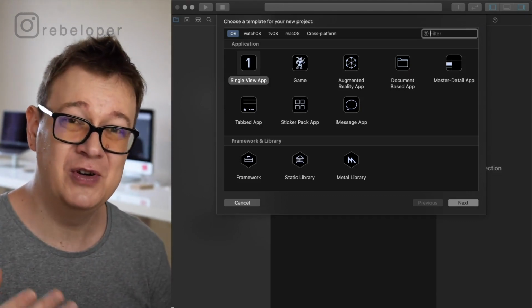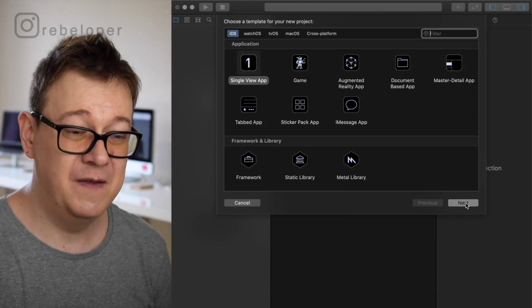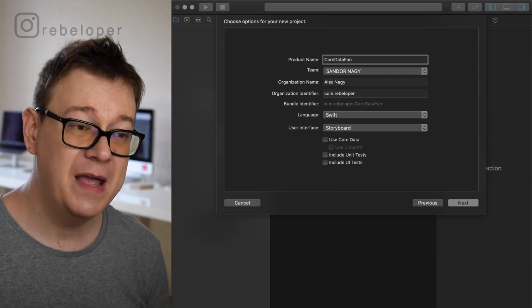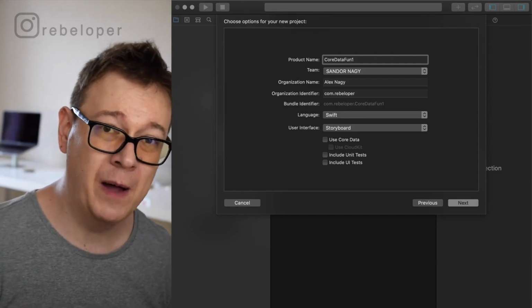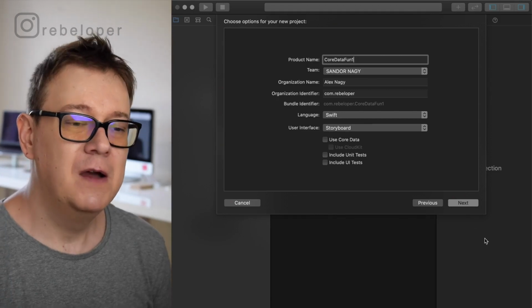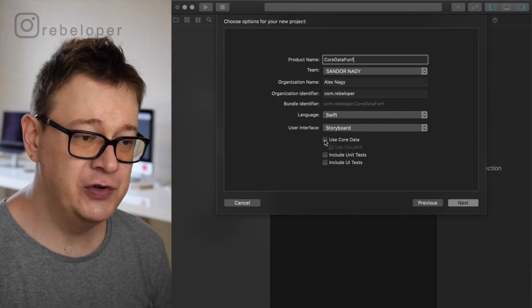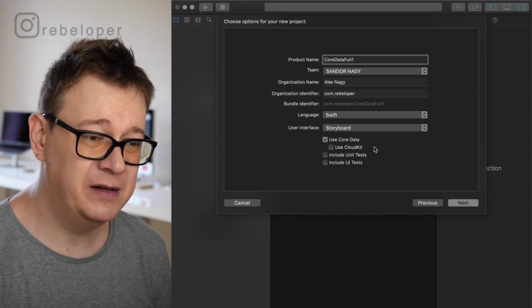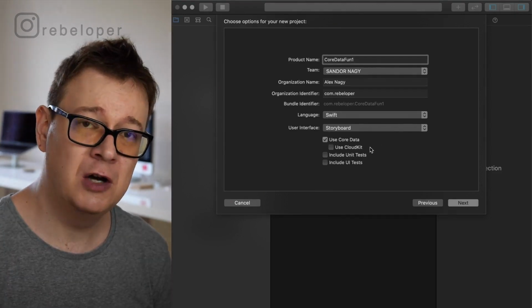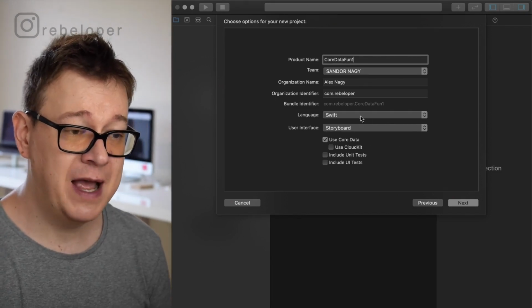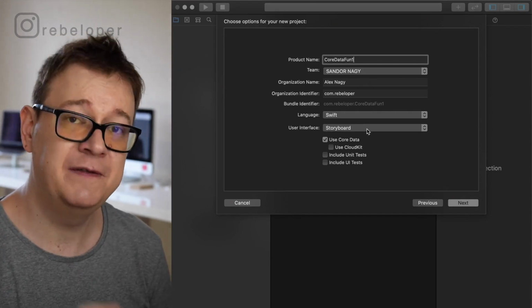So that's why I'm going to call these projects Core Data Fun. So there we go. And this is number 1. So we will have more projects here. Now, for a starter, let's just choose by clicking here. So use core data, and we're not using CloudKit just yet. We are going to get there also, but make sure that language is Swift and user interface is storyboard.